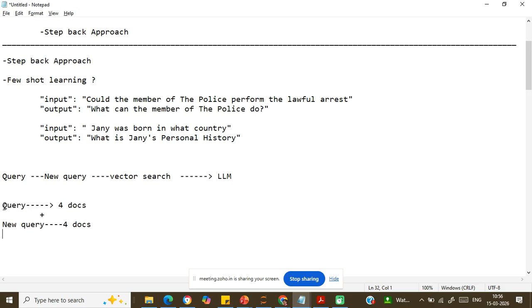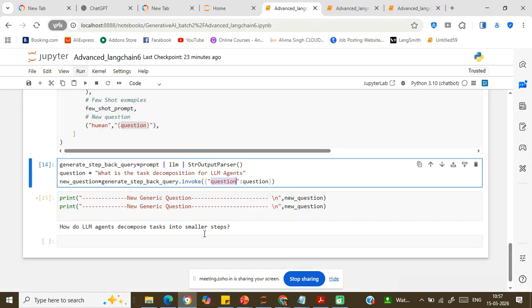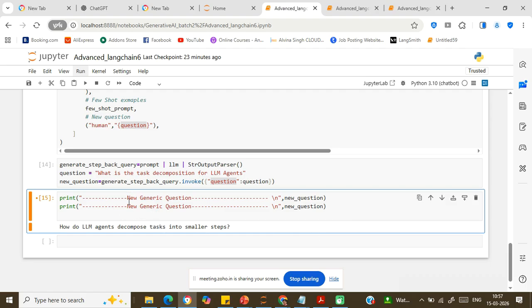Can you explain again? I'm a little in doubt about why we're giving these two sets of documents. This is the original query, and I will be fetching the documents based upon the original one. Then I will fetch the documents based upon the new query as well. I will provide these 8 docs to the large language model in order to provide me the output. Yes, then it will be more refined. Okay, so I will try to mold the prompt in that particular way.